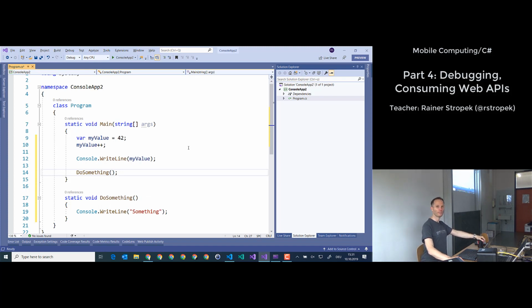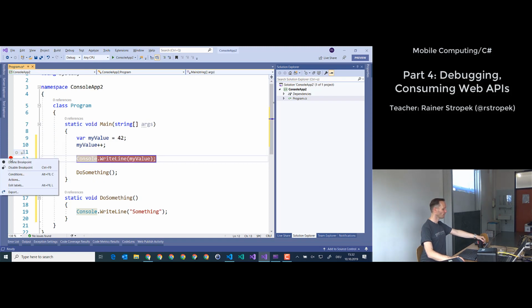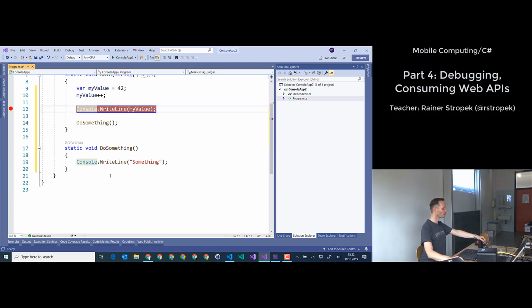Now maybe I'm not perfectly sure whether my super complicated algorithm works. What I typically do, I set a breakpoint. You see, a breakpoint can be set either by putting the cursor in a certain line, pressing F9, or by clicking here in the gray area on the left-hand side. This sets a breakpoint. First important tip, maybe you're not aware of that, you can right-click on such a breakpoint, and then you can specify a condition.